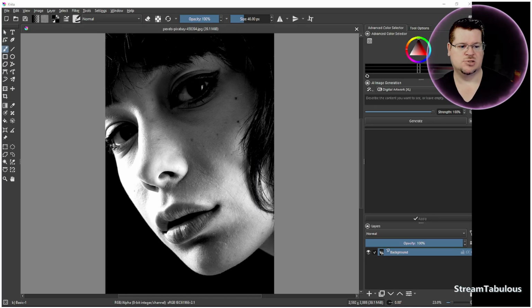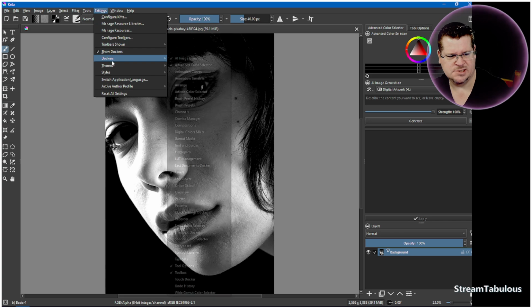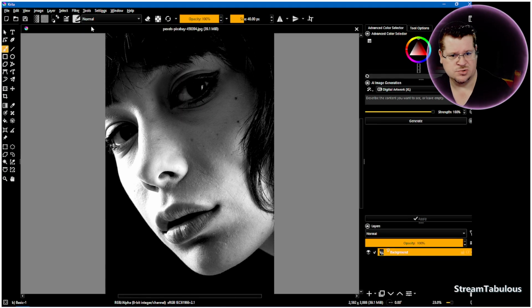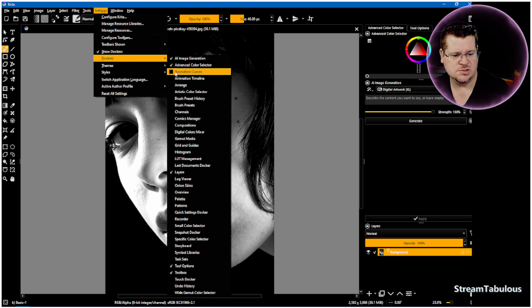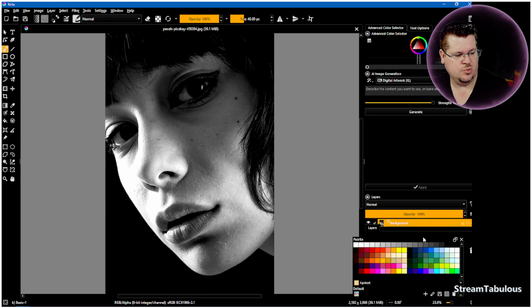And welcome back. So I have our photo open here, and we're going to go through and do a couple of things first. You can come up to settings here, and you've got different themes. I'm just going to change that to this one, which will help me out a little bit. Then we're going to click on settings, go to Dockers, and go down to palette. I'm going to enable palette. We can click and drag that out if we want to.